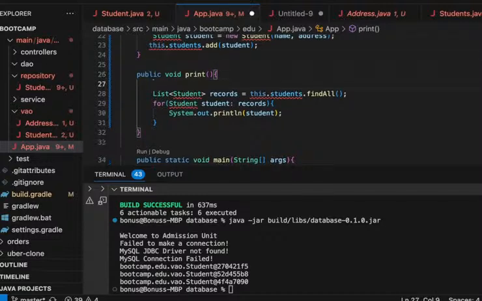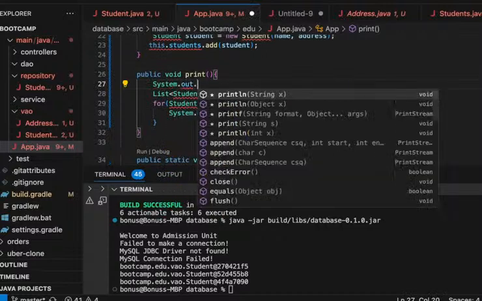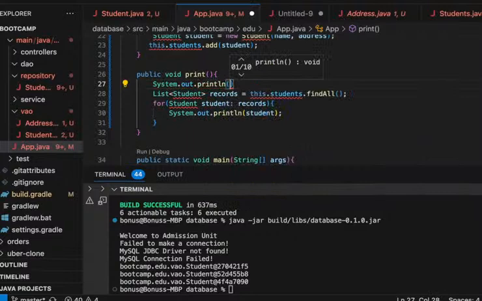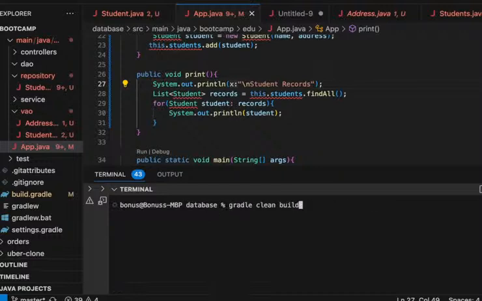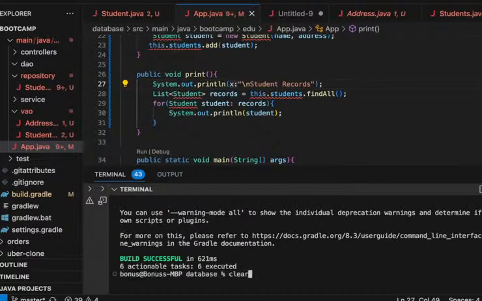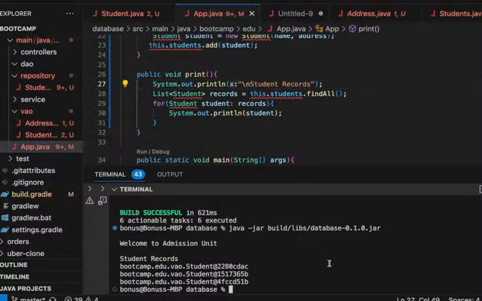Let me put system.out.println. Let's call it student records. So if you build again and you run the code, you have this. You have welcome to admission unit, and then student record.